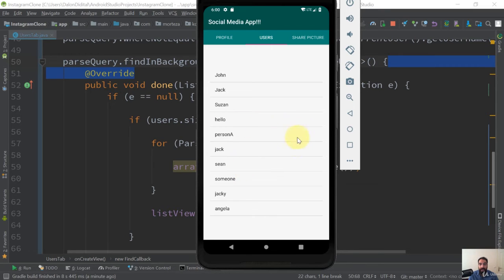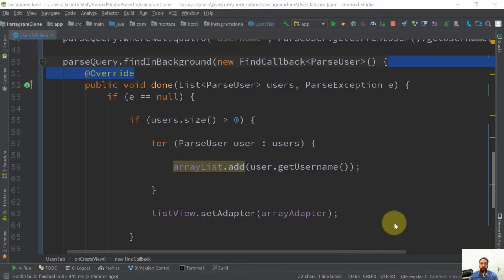So go ahead and add this functionality to this users tab, and good luck. So now let's go ahead and solve this challenge.